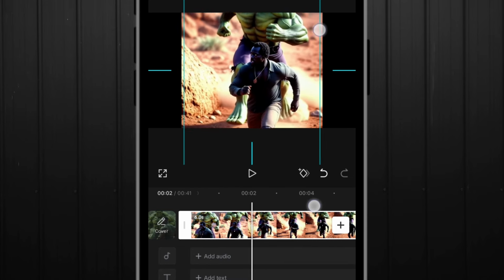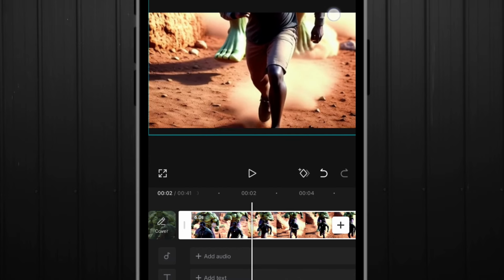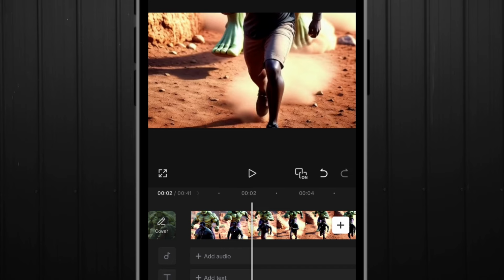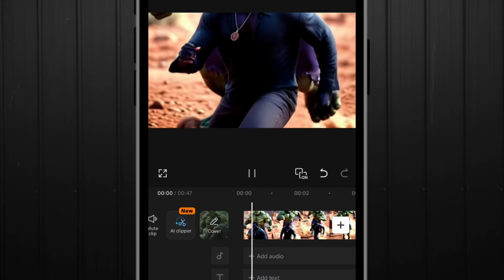Okay, so this one should be the first where he was running. All right, so there is a lot to do with these things. You can duplicate this one as well. Let me show you something real quick. Like I always say, you need a little creativity. All right, so let me show you something right now.